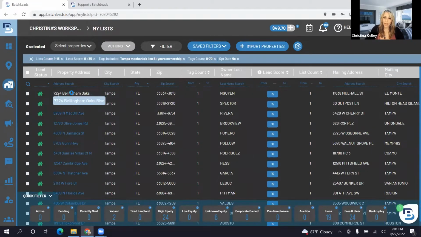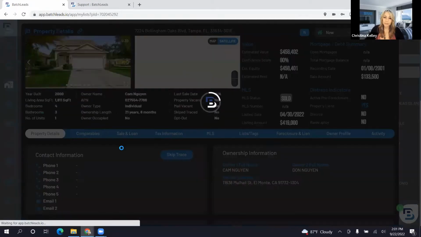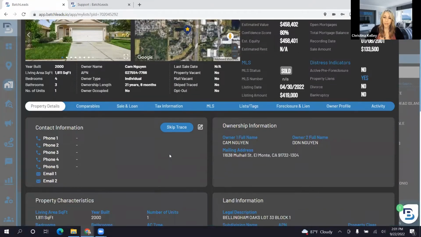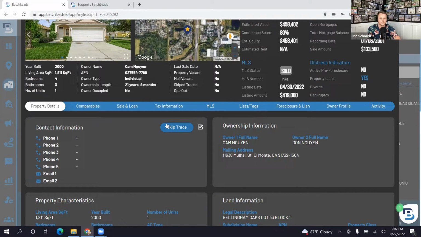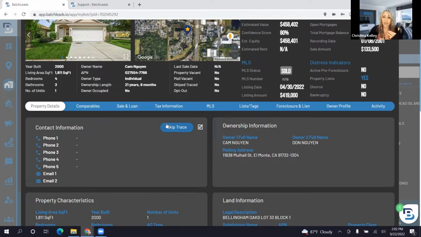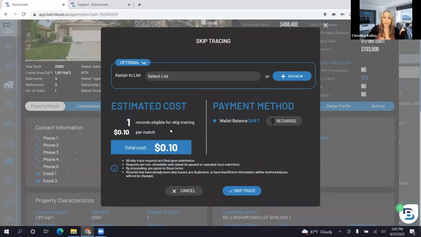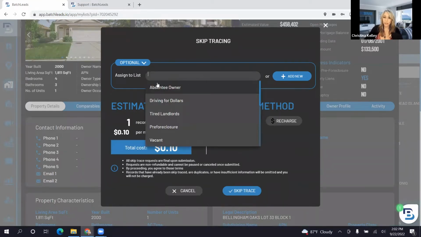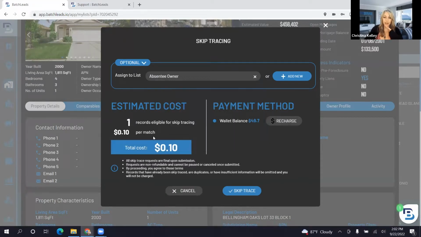we can go ahead and just click on any one of them, and we can just skip trace right here in the property details. This would be beneficial if you were wanting to contact one owner at a time, rather than getting all of their information. So once you hit the button, you will have to assign them to a list. So this one was absentee owner. You're going to see an estimated cost.